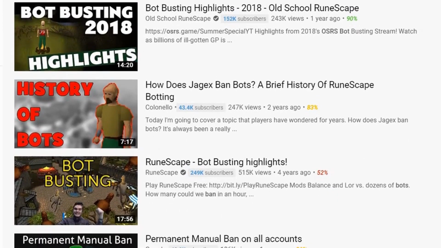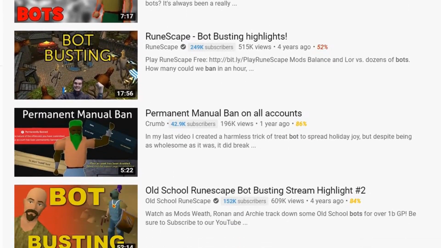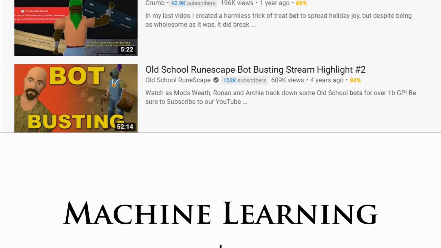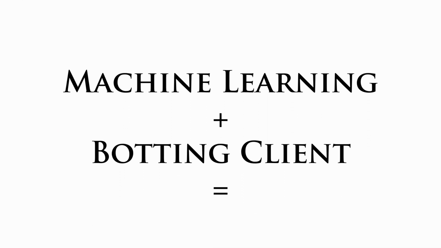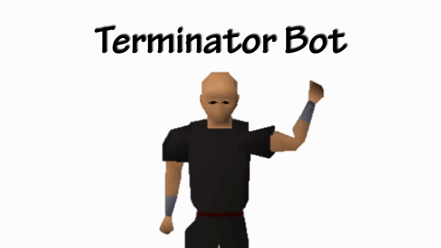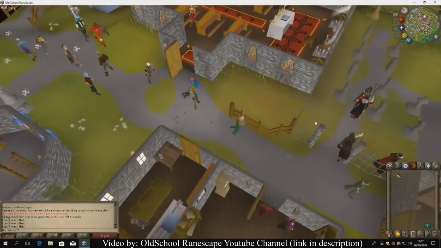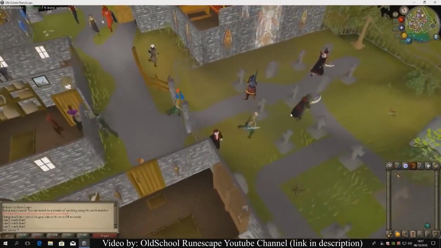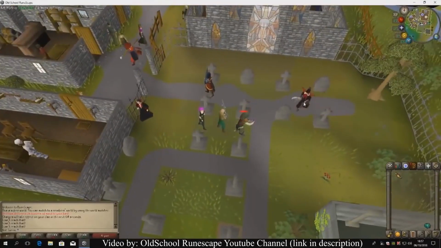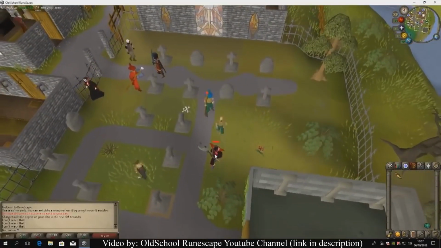Our overarching goal for this project is to automate that process. We're going to harness the power of some simple machine learning algorithms along with a popular botting client to create our own bot that identifies other bots and reports them to Jagex. As you'll see later on, this process will be much easier and more effective if we manage to get access to the kind of data that Jagex would either have or be able to acquire.